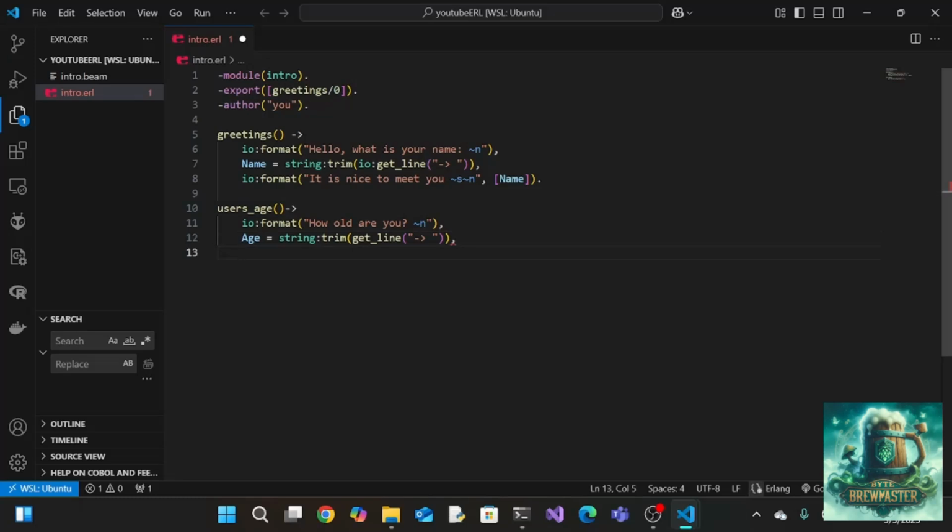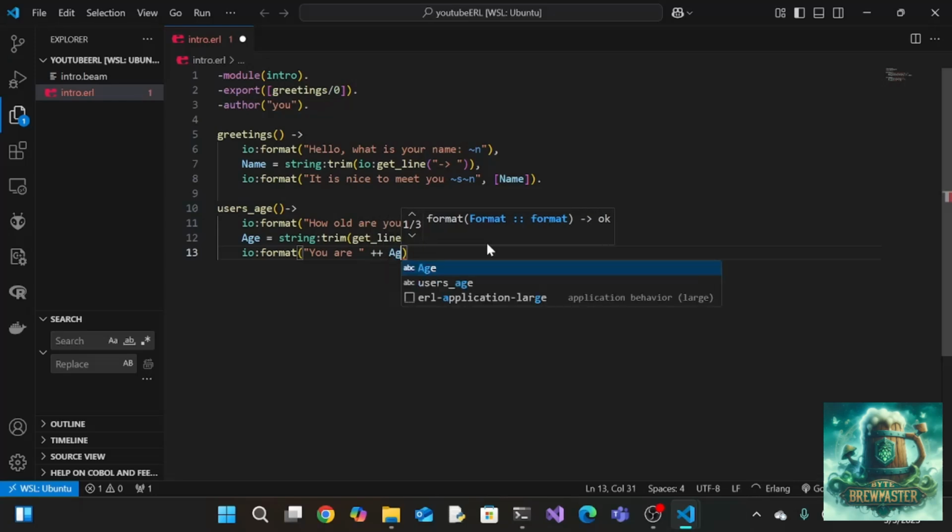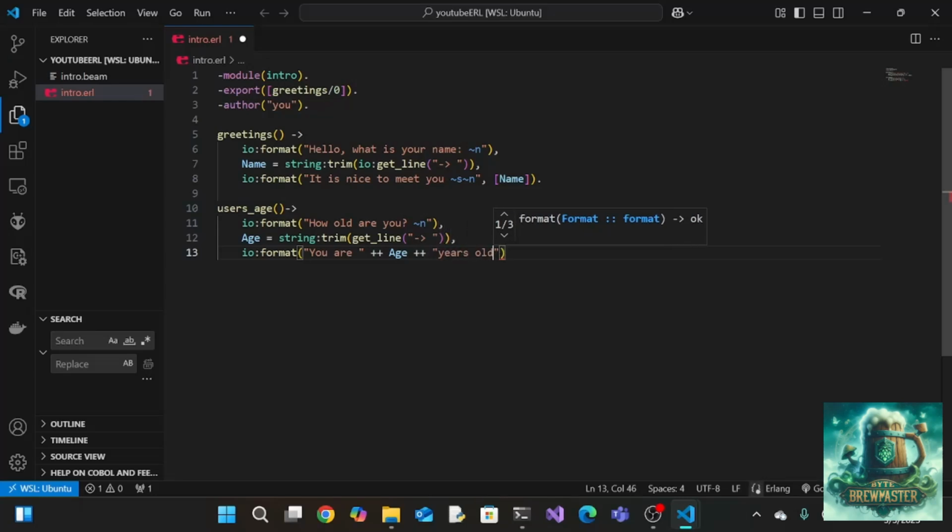So from here, I'll actually show you a different way to concatenate. Instead of using the list argument, this will probably look a little more similar to other languages, maybe like C++. So we can go IO format, and we can say you are, and then we can actually just put ++ Age ++, then we can go years old. We'll give it a little space there. And from there, oh, I forgot the IO. IO. It's in out.